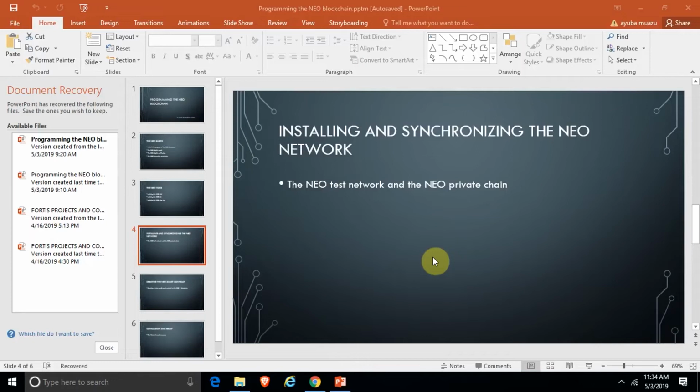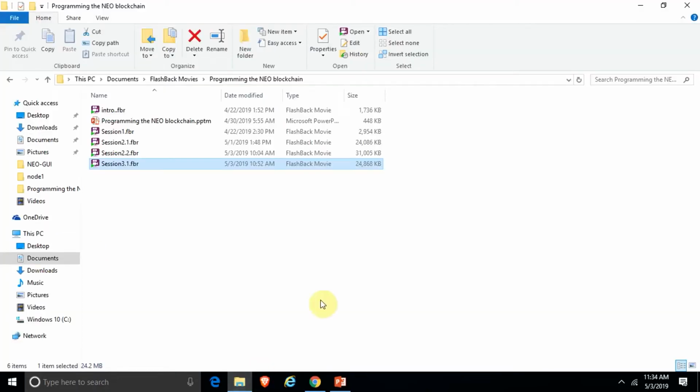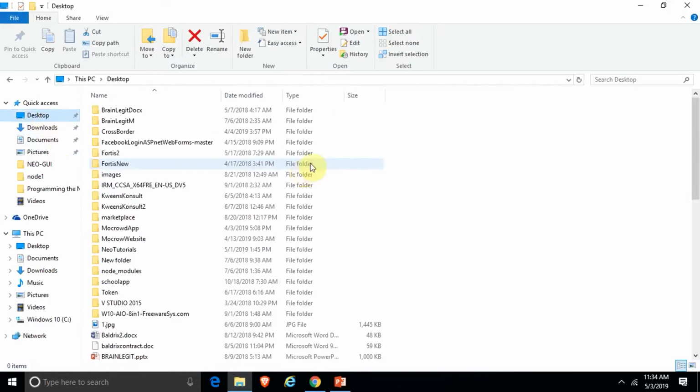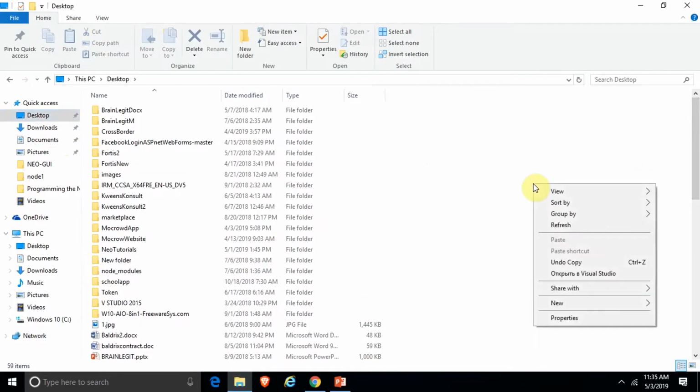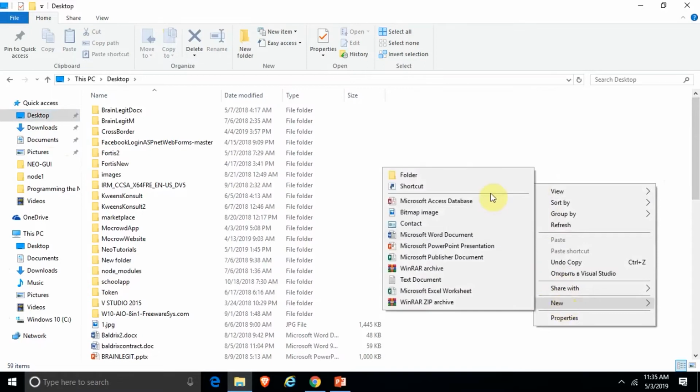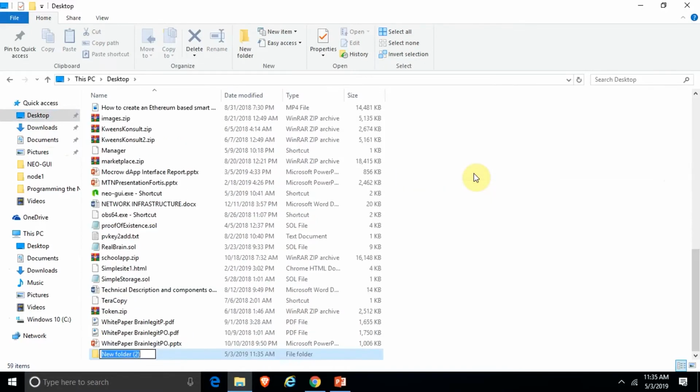So first of all, you need at least four copies of the Neo folder to be able to build a private chain on your PC. So first of all, we're going to create those folders. I think we can just create them on our desktop. We could just do that. We could just create this folder. We could say node 1.